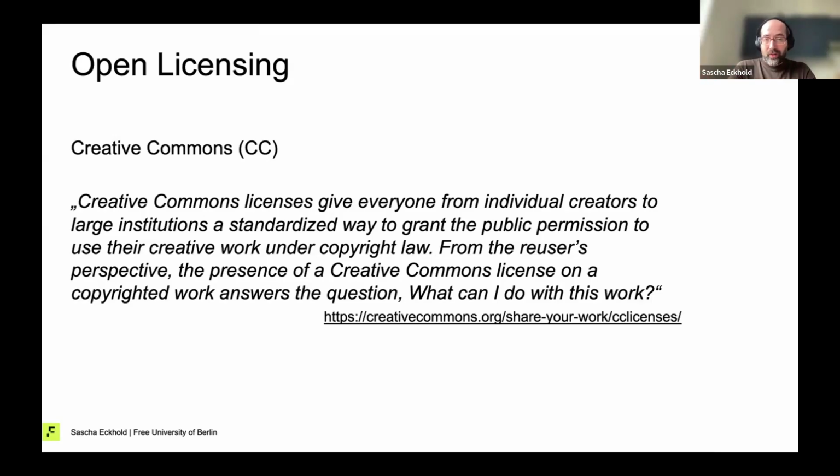And the Creative Commons licenses, as stated on the website of Creative Commons, give everyone from individual creators to large institutions a standardized way to grant the public permission to use their creative work under copyright law, which means copyright law is not canceled out here. It can't be, at least in Germany. You are always the copyright holder, even if you don't want to be. If you create something, you can give this away.